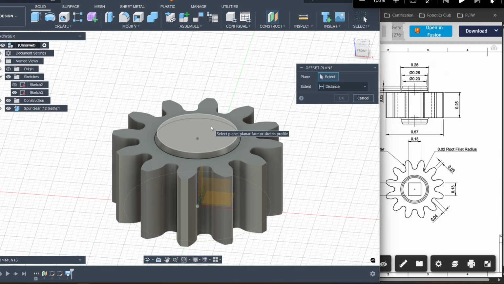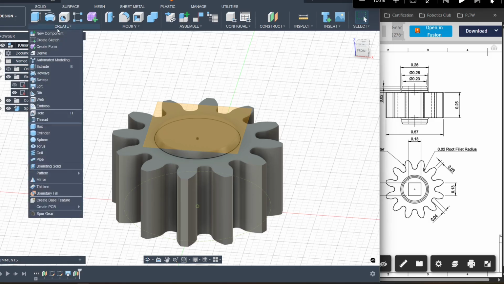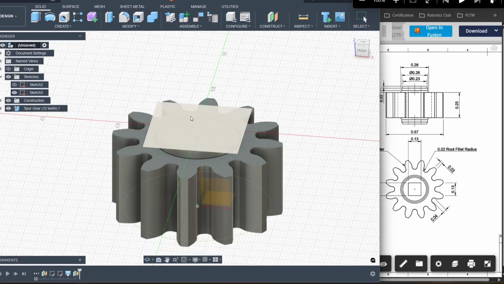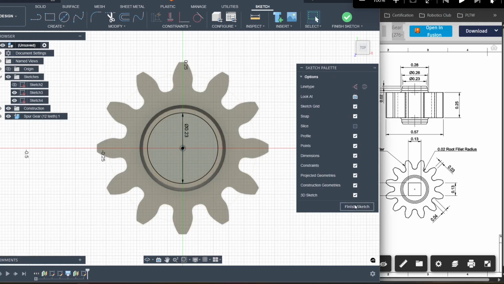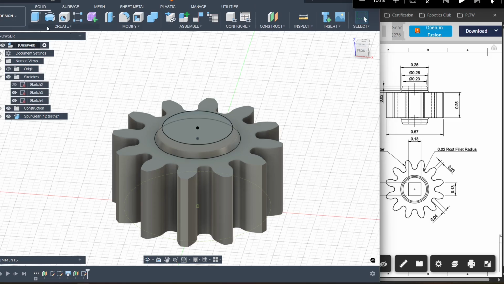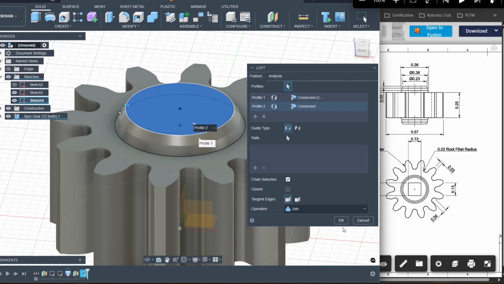I will then start at that first height level, and I'll bring that one up 0.02 as well. That's OK. Then go to create sketch, choose the plane I just made. Then the next layer one is 0.23. I'll finish that sketch, and then I'll create another loft from that to this. Just OK.